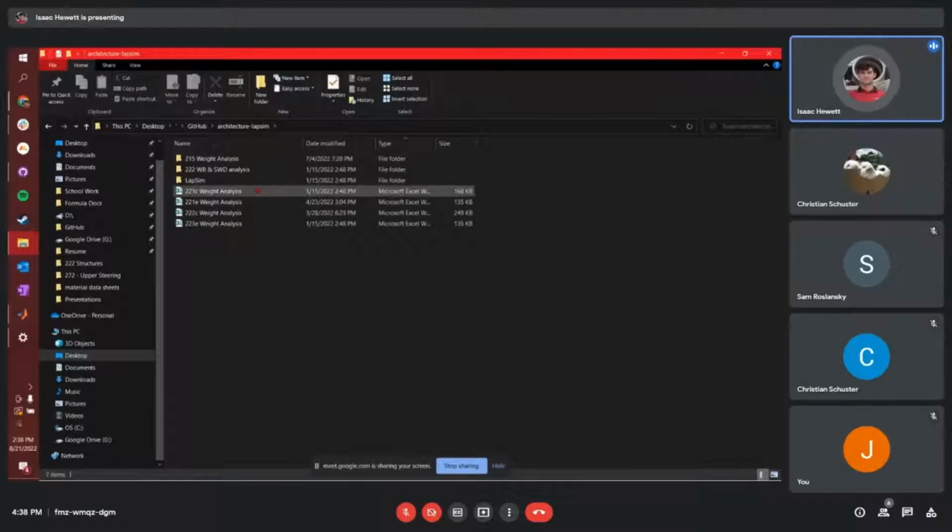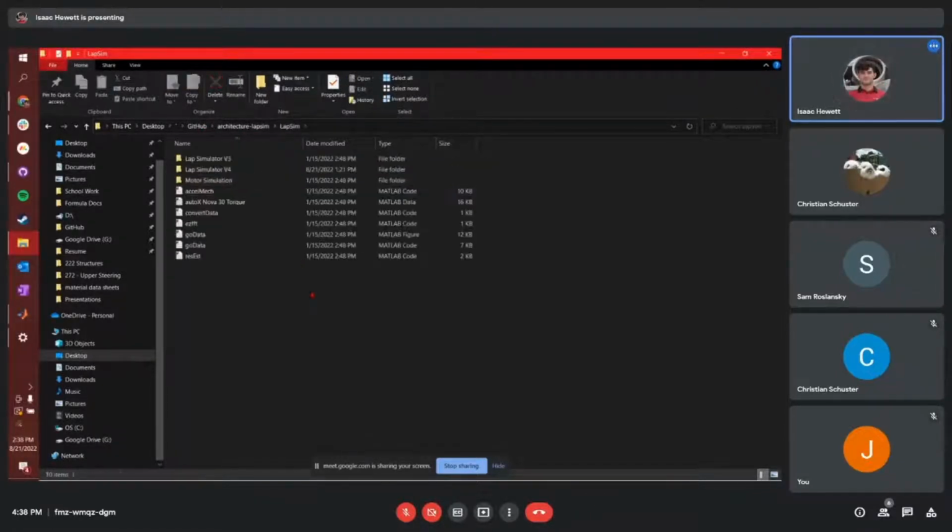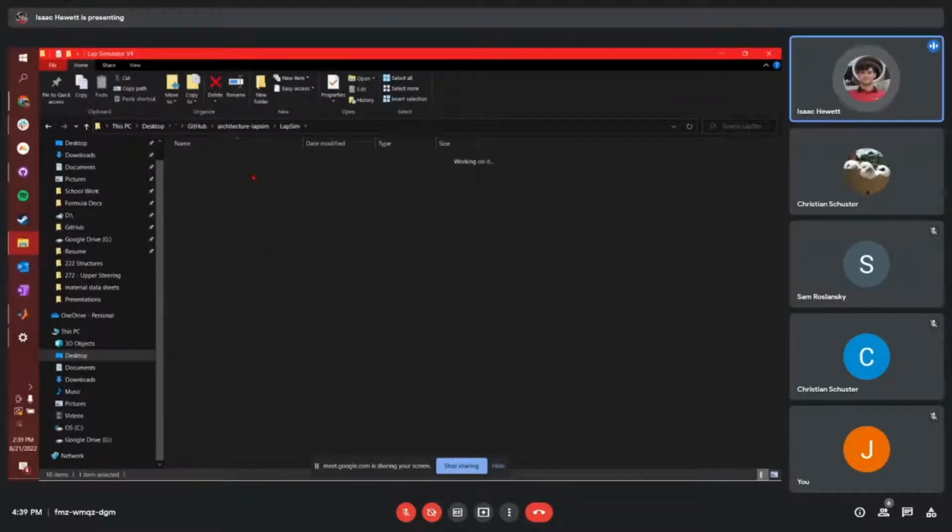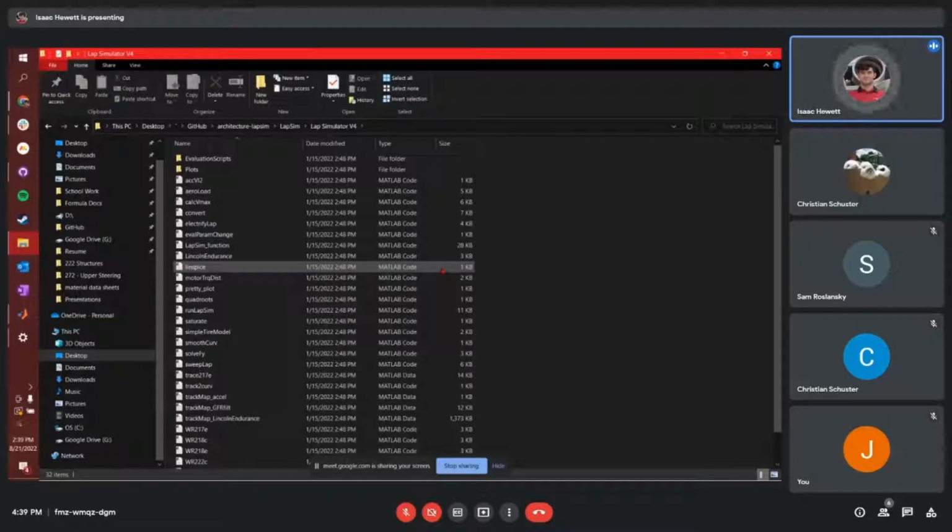This is where I've been putting weight analyses in here, as well as there's some historic data in here too. So yeah, GitHub repo architecture LapSim, and then there's a folder LapSim, and then there's a couple of versions in here. So the most up to date is V4, and that's what I've been using over the last year-ish, year and a half, I don't know. But yeah, so everything's in this Lab Simulator V4.